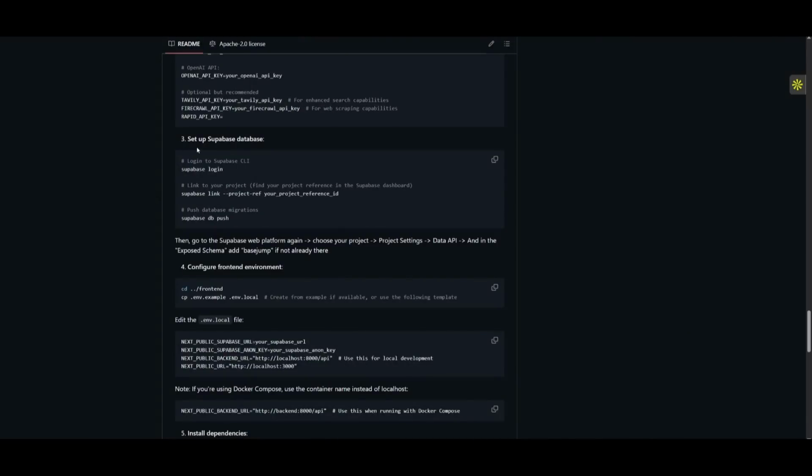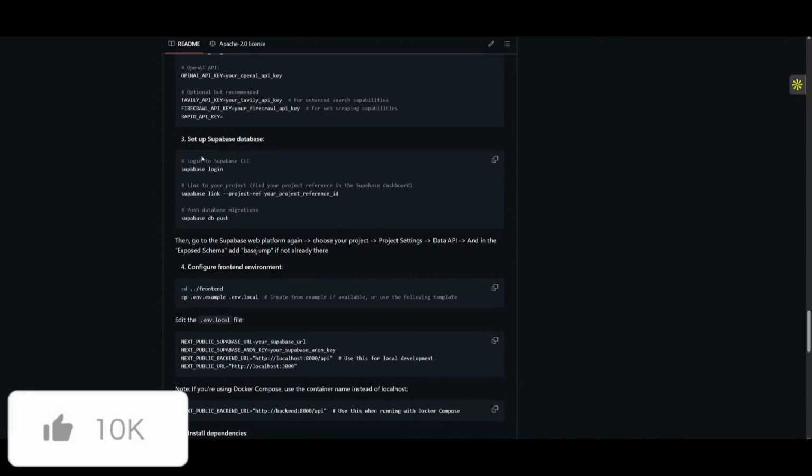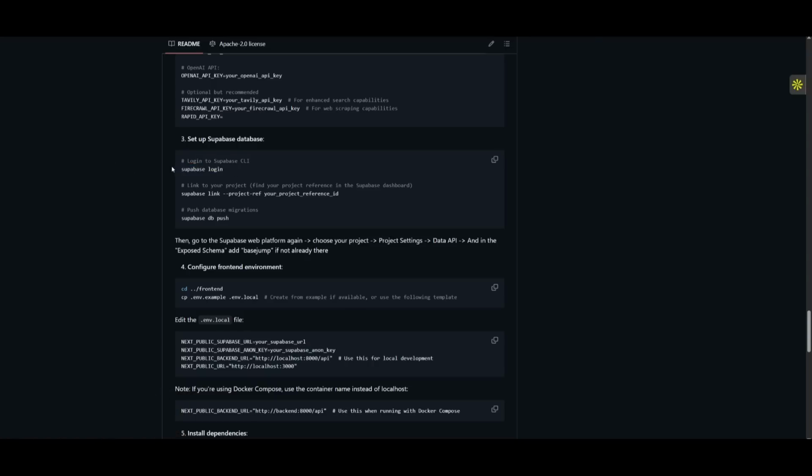Then what you need to do is set up the Supabase database by simply going ahead and logging in to the Supabase CLI. I've already done this and I don't want to showcase my credentials, so to do so, you just simply copy this and paste this into your command prompt. Then you want to link your project, so select the project for the Supabase login, and then you want to push the database migration, and this is with this command over here. And once you have executed all this, we can then move on to the next step.